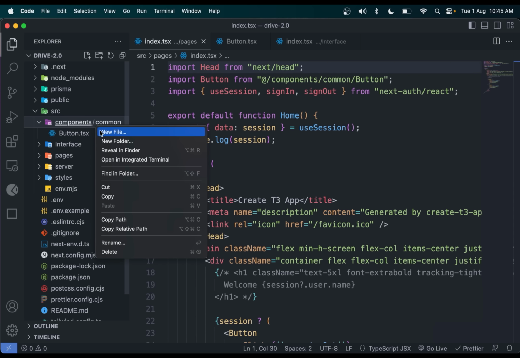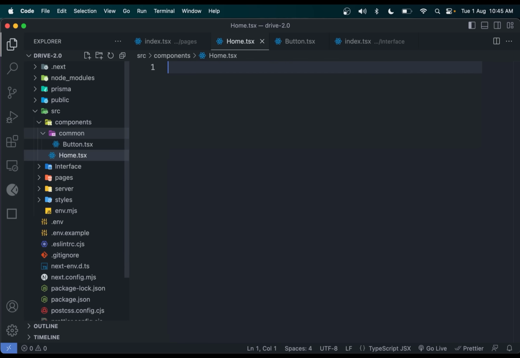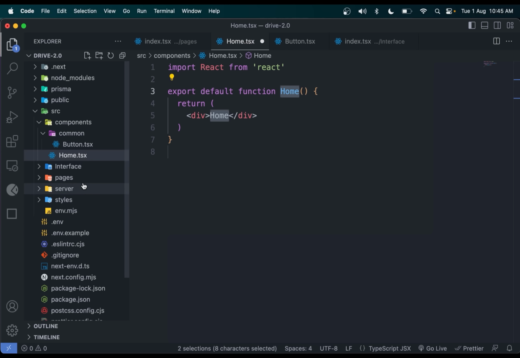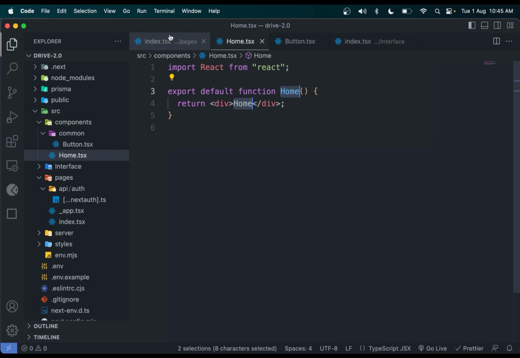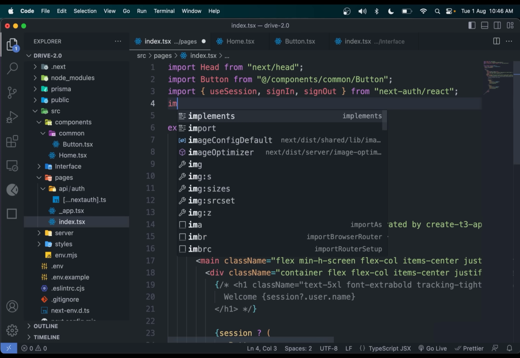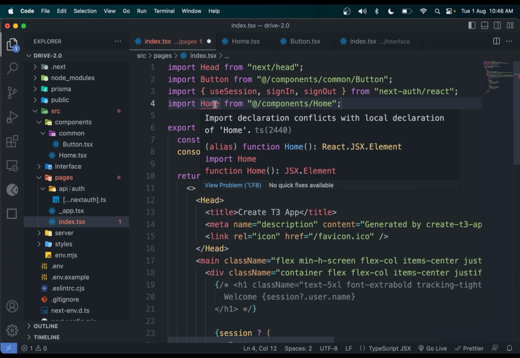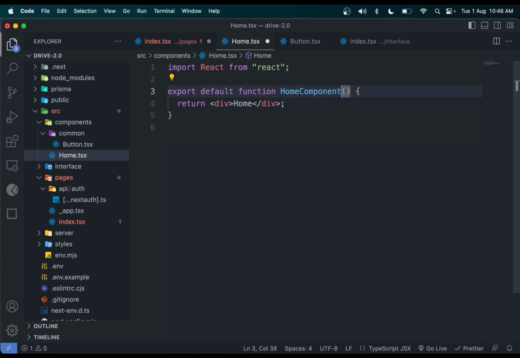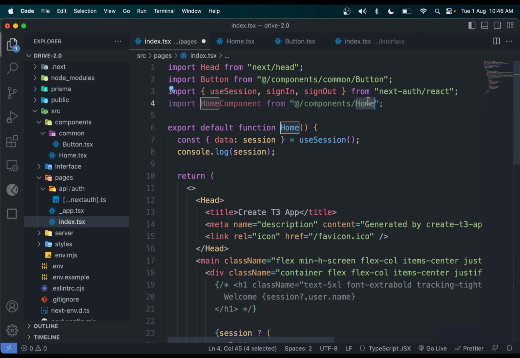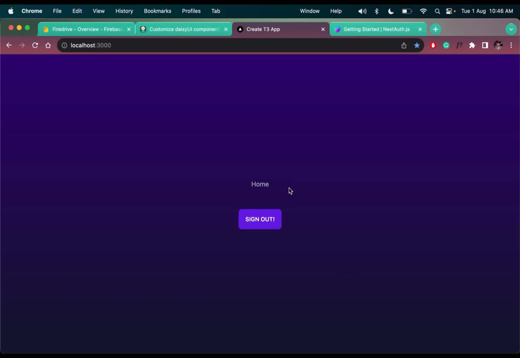Now let me create a file in the components called, we can say, home.tsx. Make it a functional component. But will it clash with index? I guess not. Let's see. Save home. Let me import the home component in the pages. So import home from components home. I think it is clashing. So we can just make this as home component. Now import this from this and let me render it out in this div. Save and we will see home.